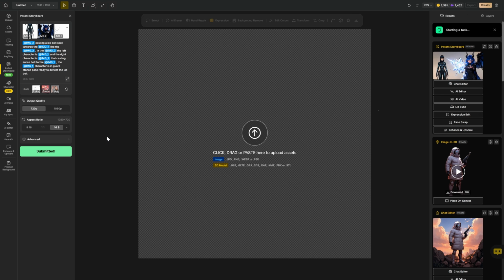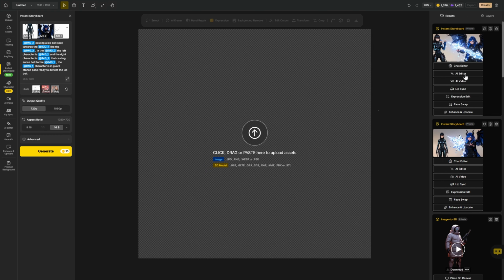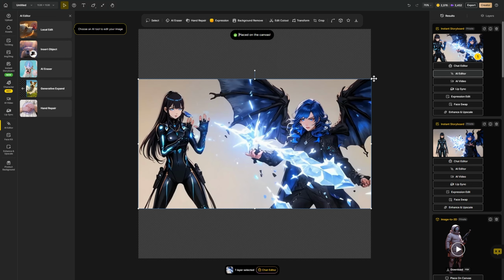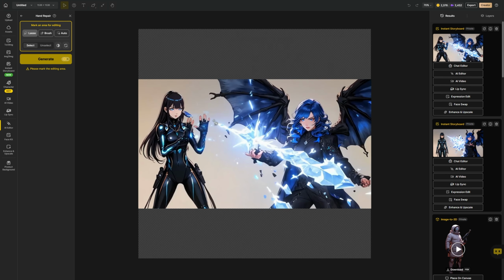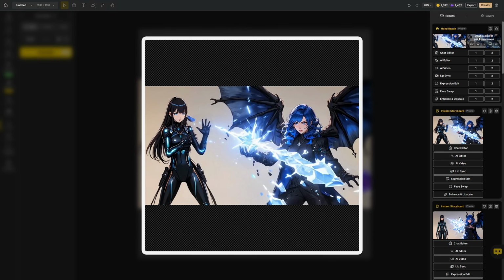Let's generate it again. Okay, it's a much better image, although we need to fix some things that are wrong. Just like any other image, all the rules apply to this image too. So I bring it to AI editor and repair the hands. I select the hands that are messed up, even this one, and click on generate. Okay, the hands of this one are not good, but this one is a lot better.